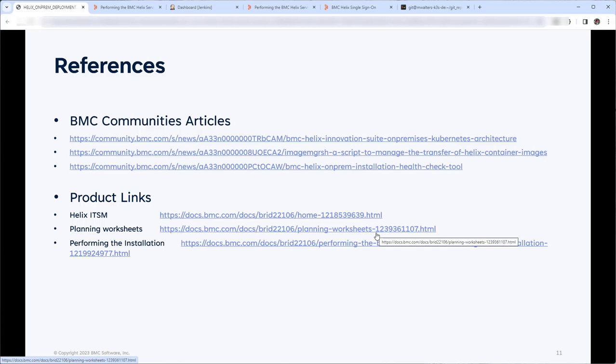Some references to some of the articles that I mentioned. So the health check tool, for example, there's an overview there of the architecture as well, written by one of my colleagues, which is very useful. And then some of the product links, obviously, that we've been looking at today to help you get going.